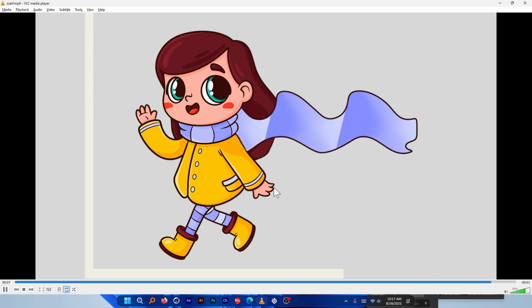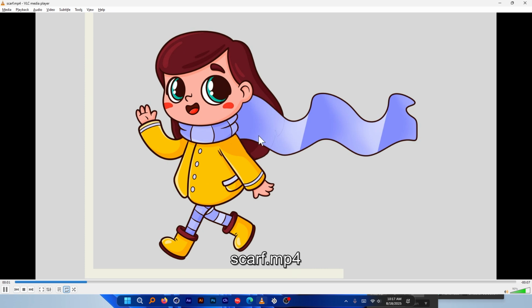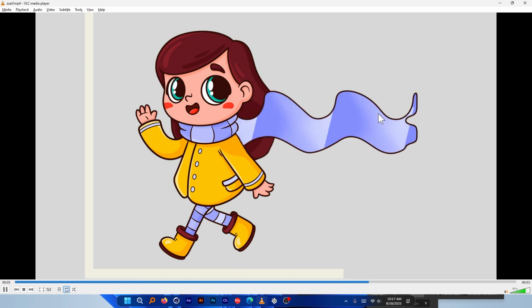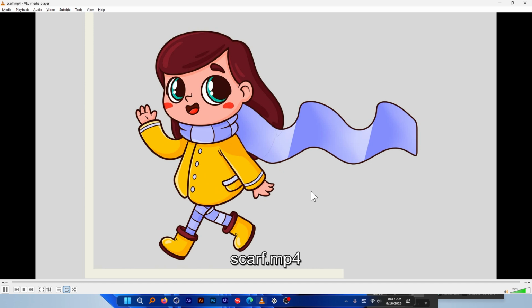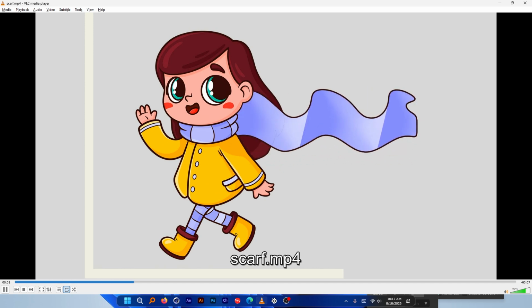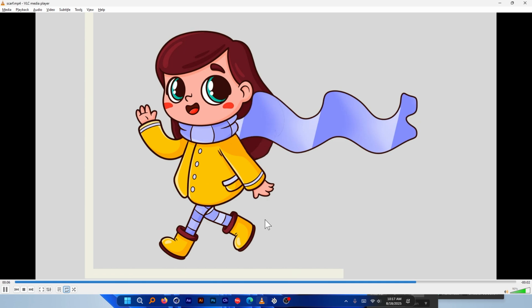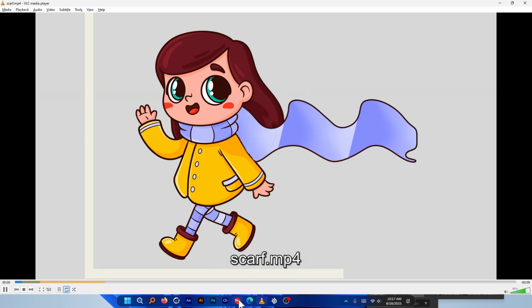In the last video, this is exactly what we learned to do, this scarf animation. So it's a loop, it's a bit difficult to do, especially for beginners. So in today's video, I'm going to show an even much better method than this. It's completely easier than this. So let's see how to do that.